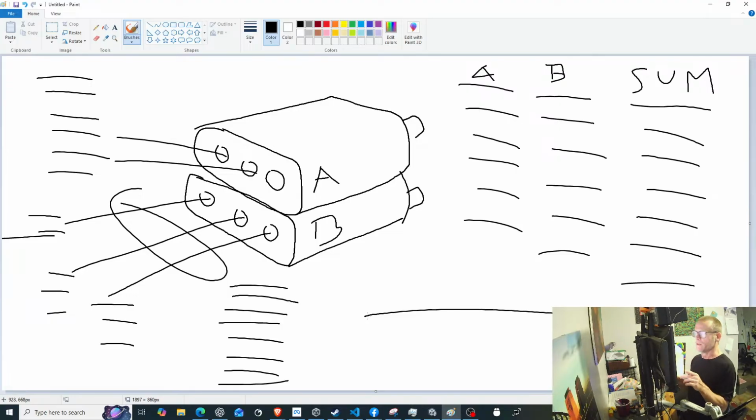But look at just this simple layout here. Let me erase some of this. Delete.